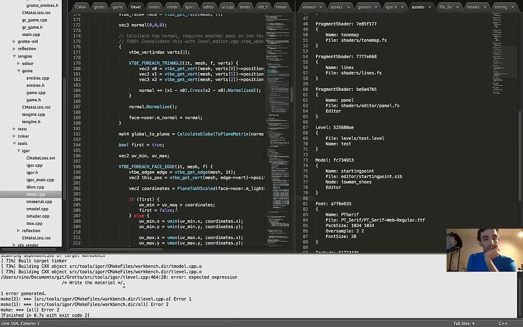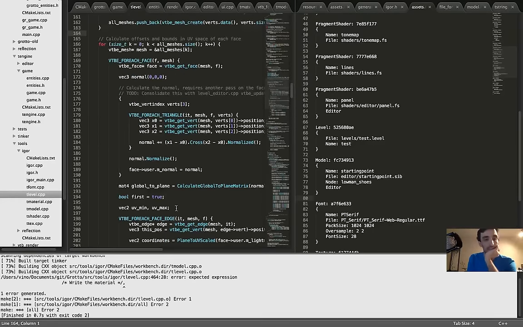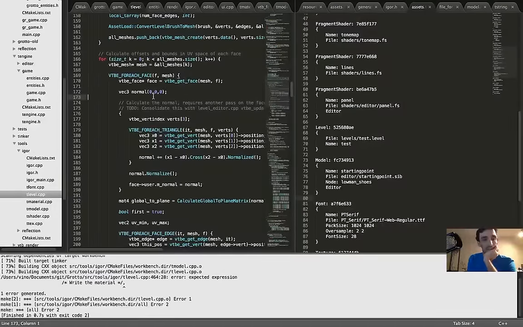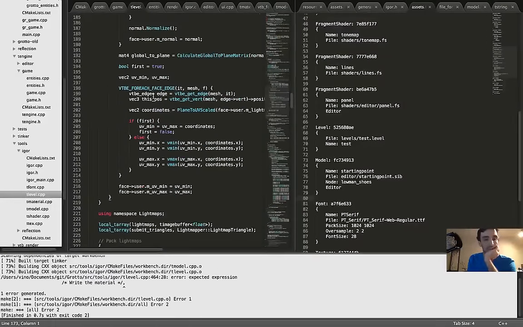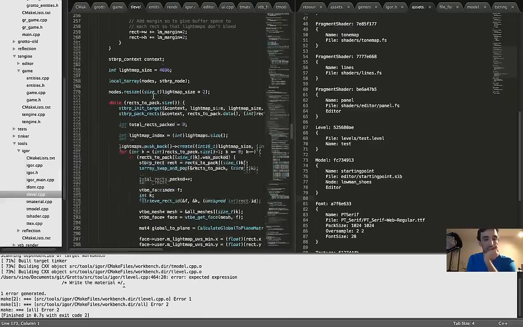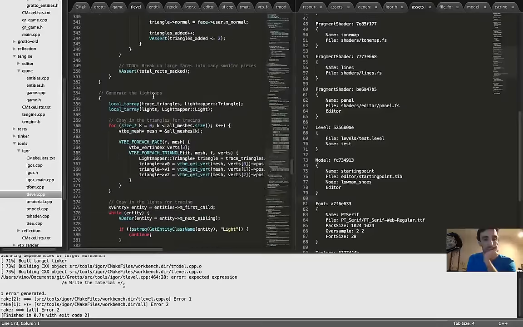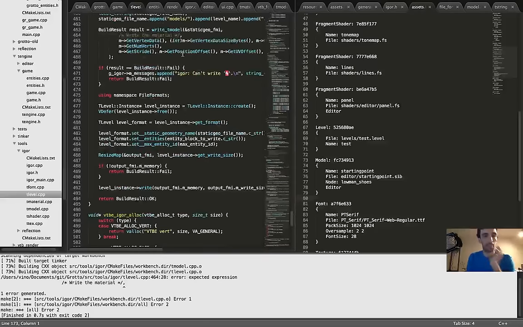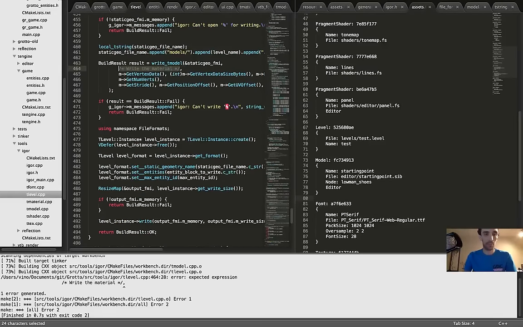I just... Oof. This is a lot of code. I don't do that. I just pack everything in the level into one model. So I would need to fix this. I don't want to fix this right now. So I'm going to do the same thing I did before. I'm going to take a shortcut, an inadvisable shortcut. I'm going to write to do material.